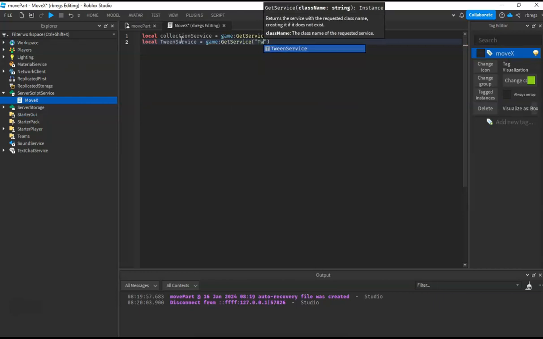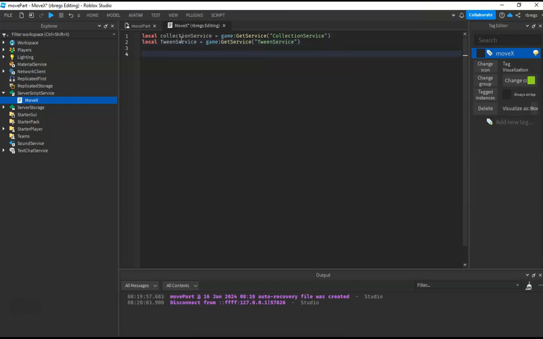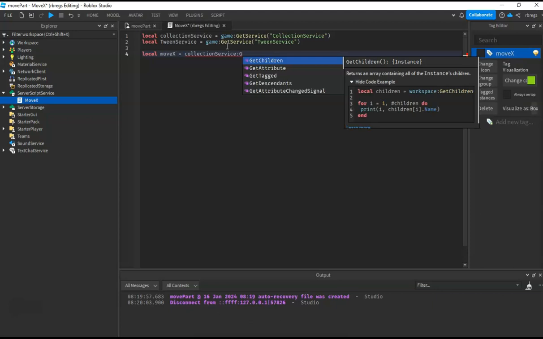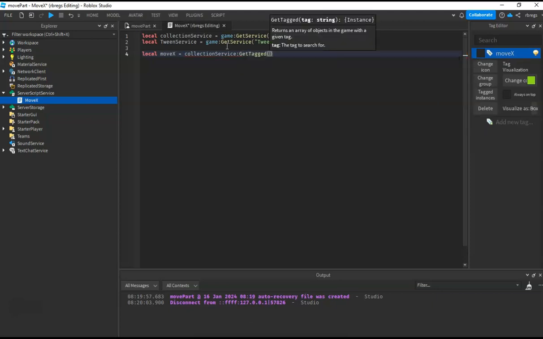So after this, we will create a variable for our tag list. So local move X, collection service, get tagged, and then the name of our tag list, which is move X. The name should be spelled right.